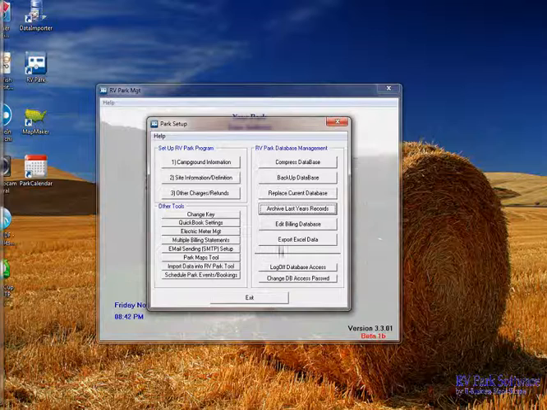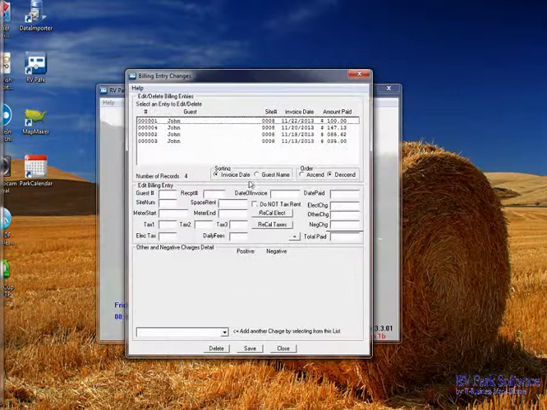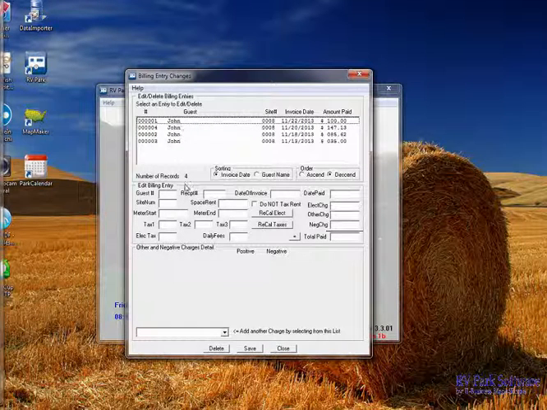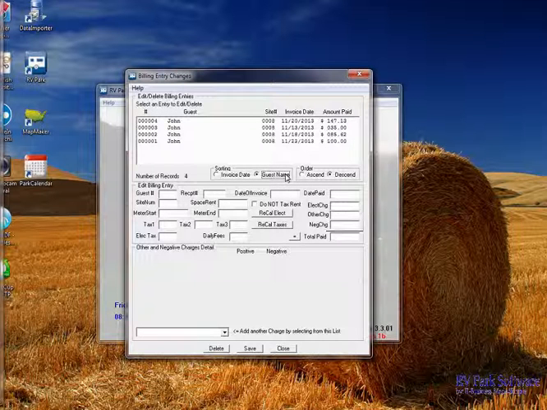Edit Billing Database is a tool to edit a billing record or completely delete a billing record. This area requires the database password to access it. Generally, all billing records are listed in the list box at the top of the panel. The list can be sorted by the invoice date or the guest name. You can also order the list either ascending or descending.